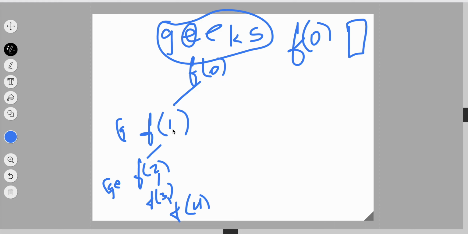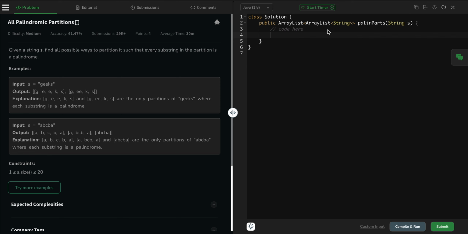Now from here we have G and E, so we can consider both E's together. Instead of going one at a time, we can directly go to f of 3 and consider the string from 1 to 3, that is EE, and check whether that is a palindrome, and then go to f of 4 and f of 5, like that. So basically we are trying all the possibilities.